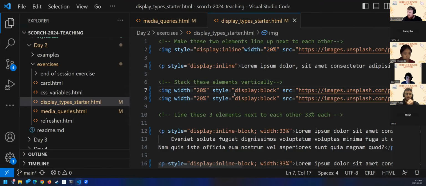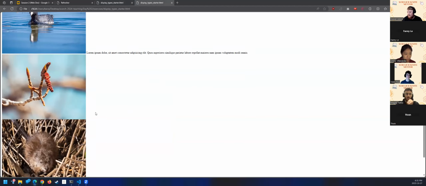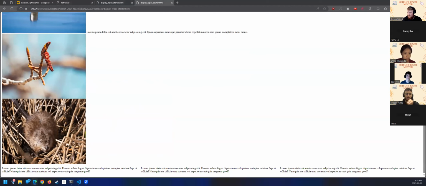For stacking the elements vertically, we basically set our display to block. Once we go ahead and do that, they go from being next to each other, because they were originally set to inline, to now being stacked on top of each other, just like that.